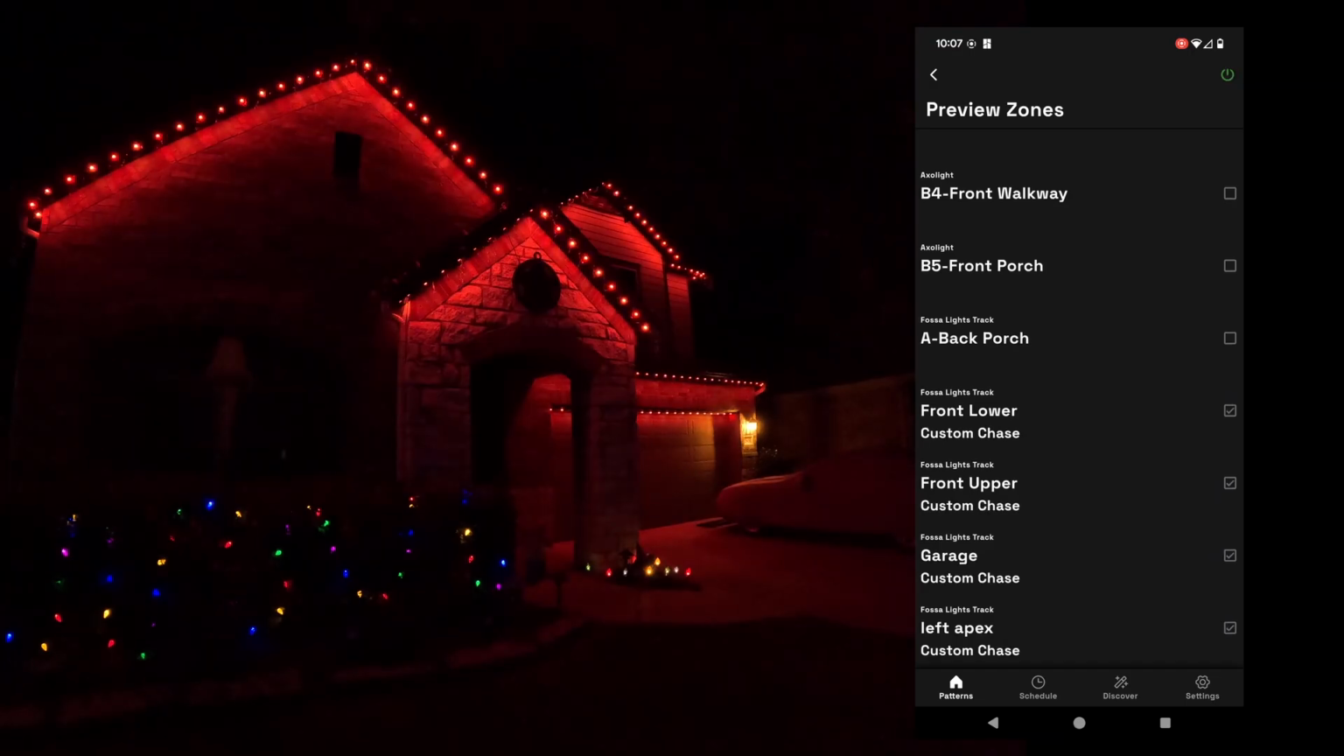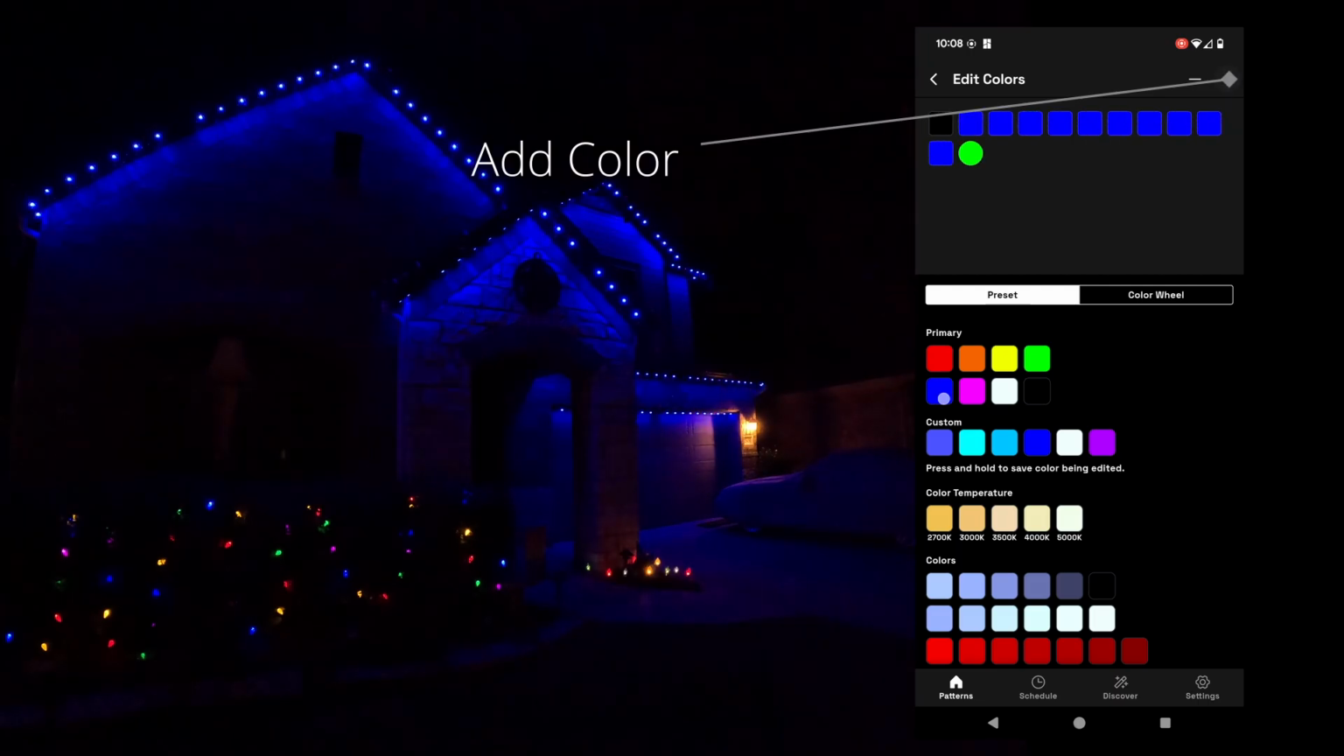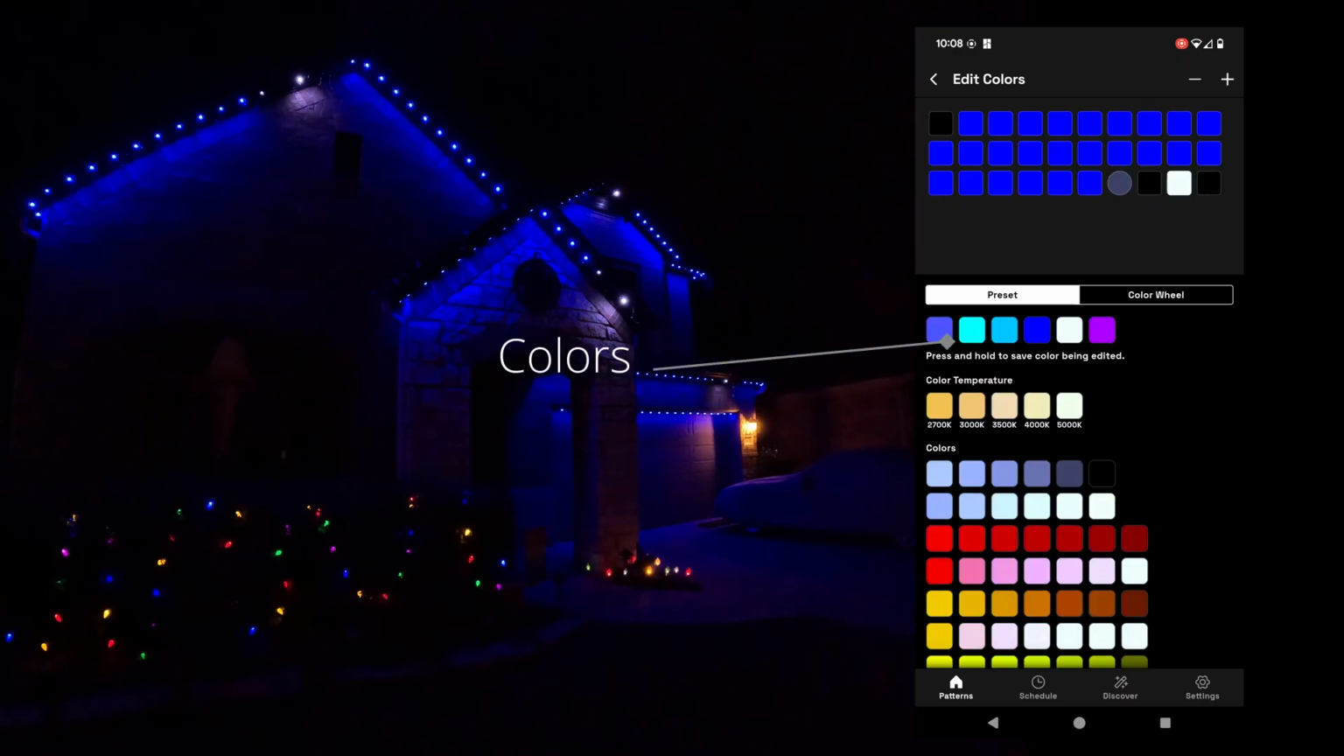Alright, digging back in, just like last time, we're going to start a new preset. We're going to set the zones we want to preview them on, and we're going to go straight to our color screen and fill it up with as many cells as we can. For this instance, we're going to start with them all blue. Next, we're going to make the blizzard part of the animation, which is alternating gray, white, and black cells.